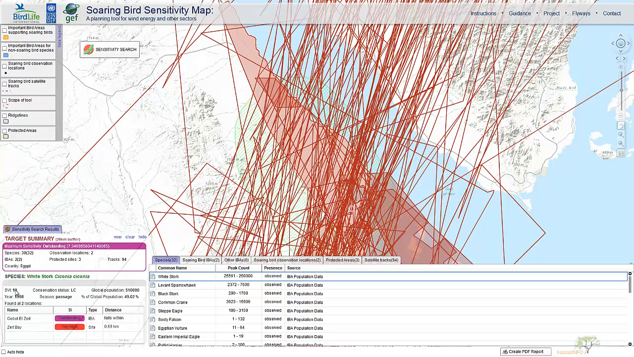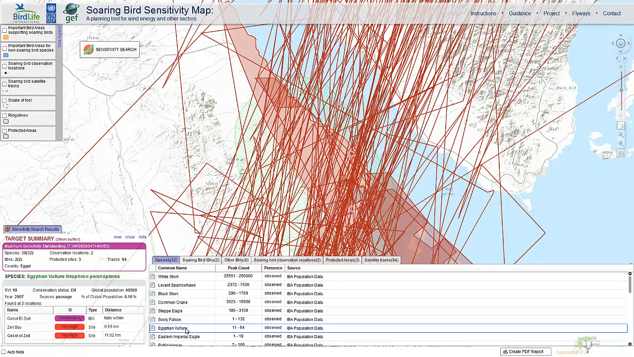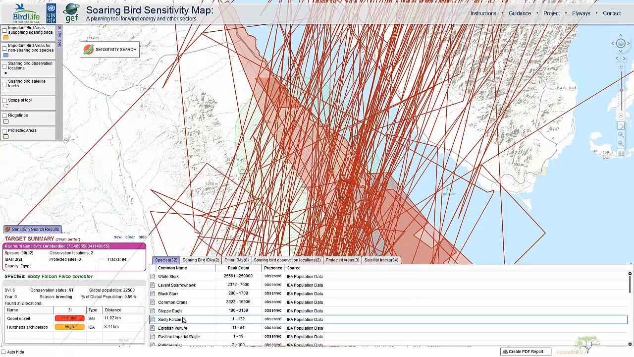In addition to white stork, many other soaring bird species occur at this site in significant numbers. For instance, around 13% of the world's Levant sparrowhawk, 5% of the world's black stork, and 4% of the world's common crane pass through the site whilst on migration. Also migrating through this site are globally threatened species, such as the endangered Egyptian vulture and the vulnerable eastern imperial eagle. There is also a breeding population of the near-threatened sooty falcon.